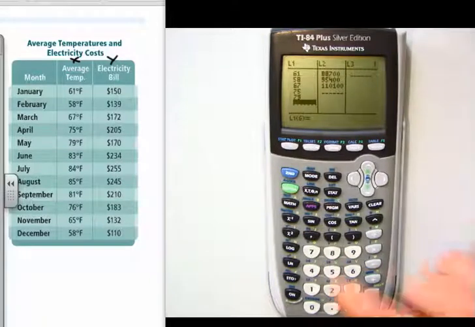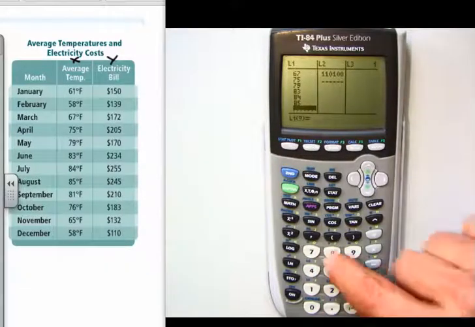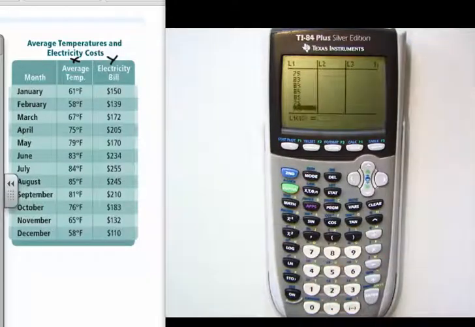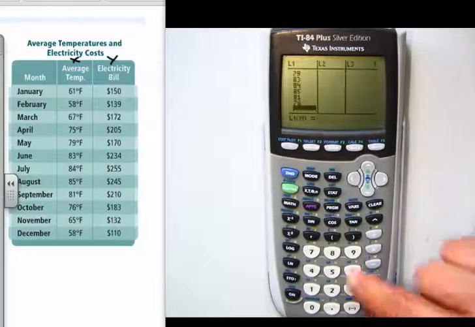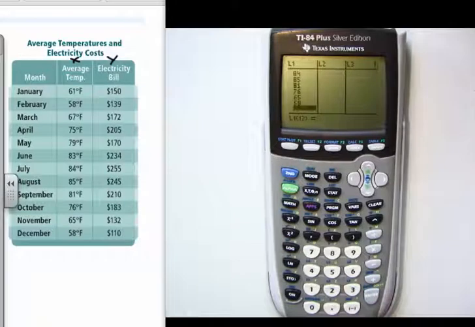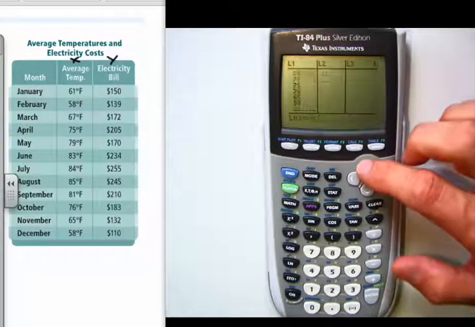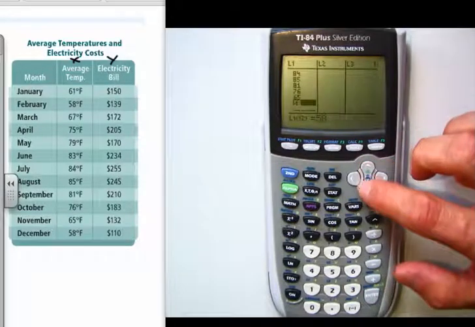83, 84, 85, 81, 76, 65, 58, 65, 58. After I'm done, you can move, you see, I know, I'm a little fast.